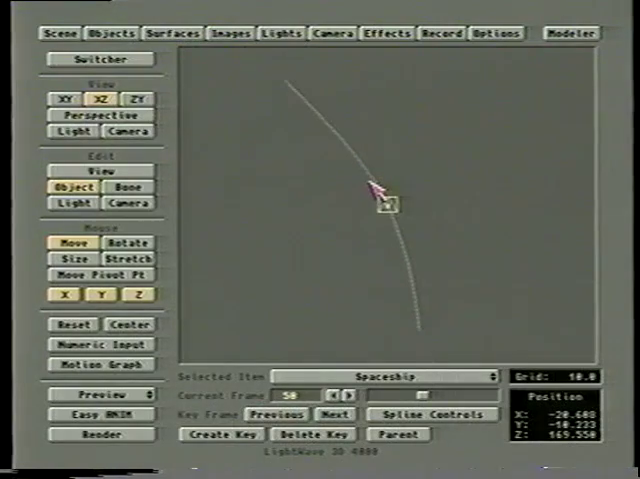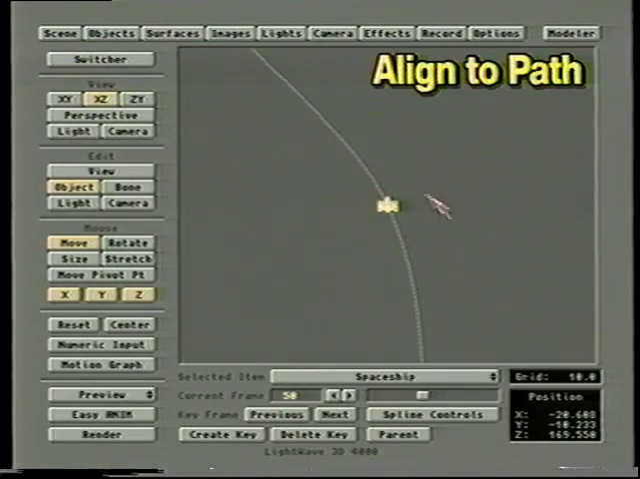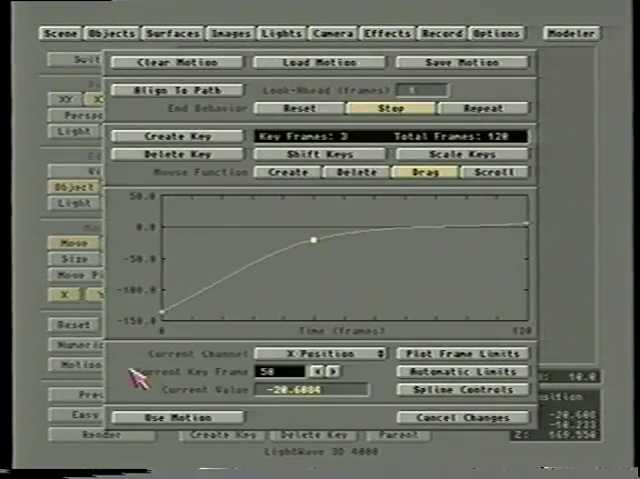What we want to do is use a line to path. It's a perfect example of where we want to use it. We'll move out so we can see the motion path, and we will click on motion graph for this object. By the way, the motion graph is always for whatever item you have selected. And I will just click line to path.